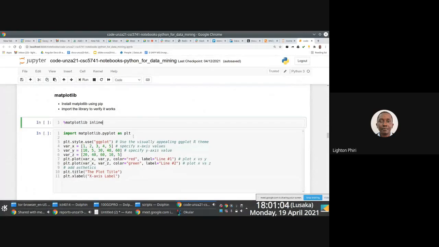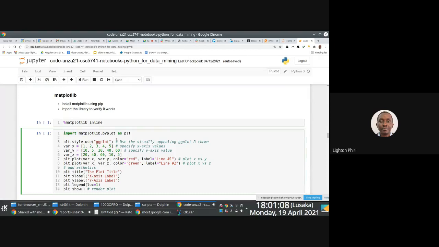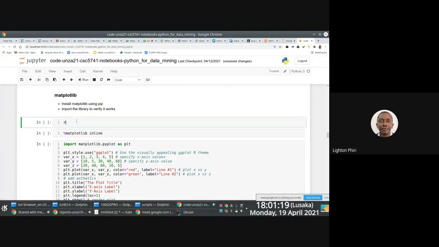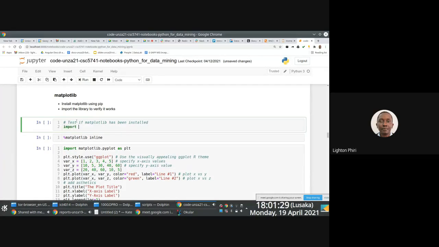Right, so what you do is you issue this statement here: import matplotlib, not pyplot. For you to test if matplotlib has been installed, you just say import matplotlib, right? And then if this works, then you know that it works.